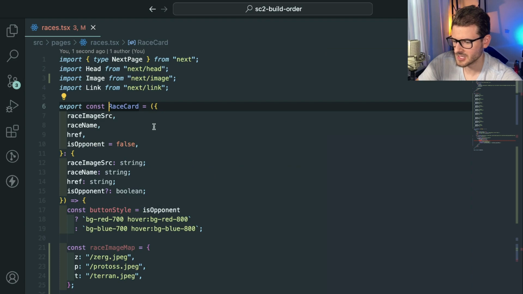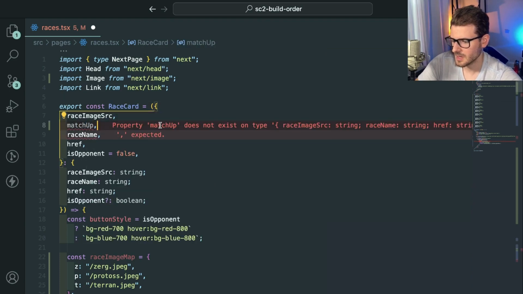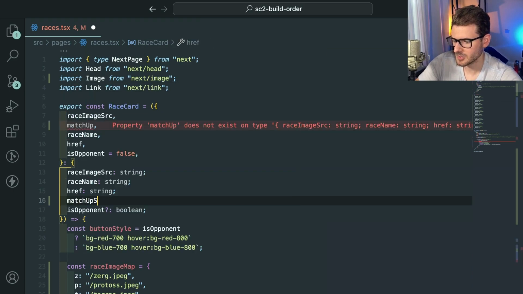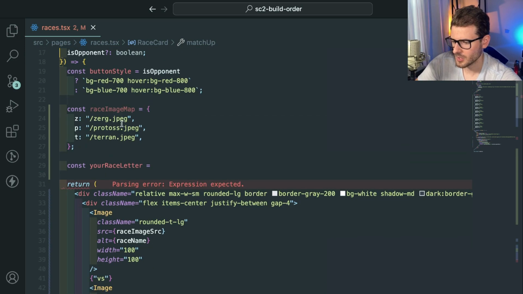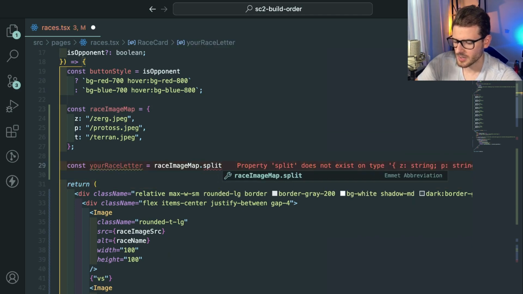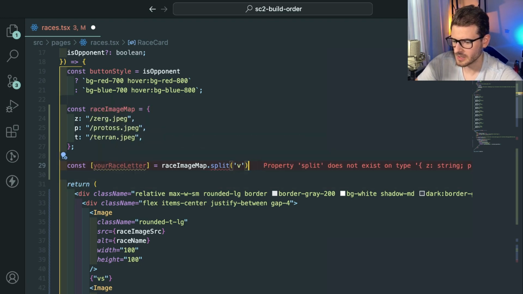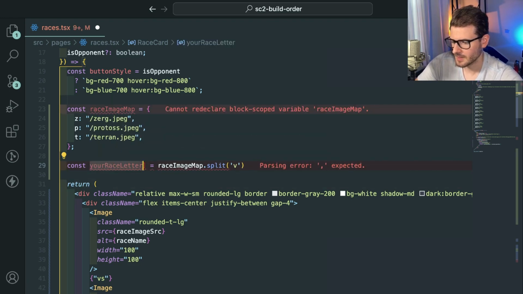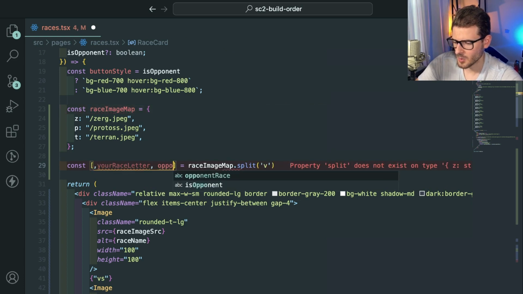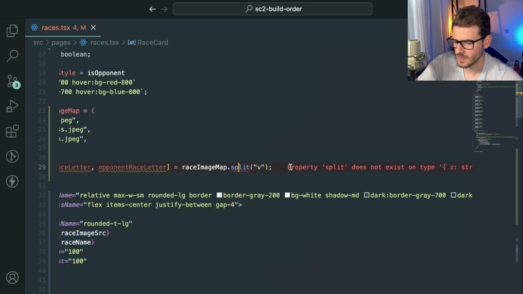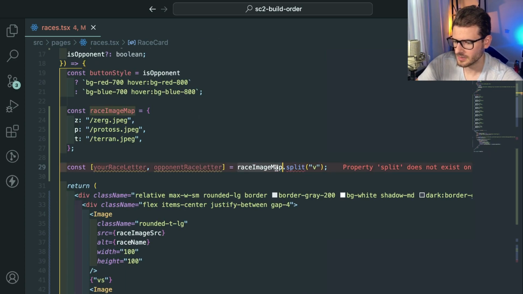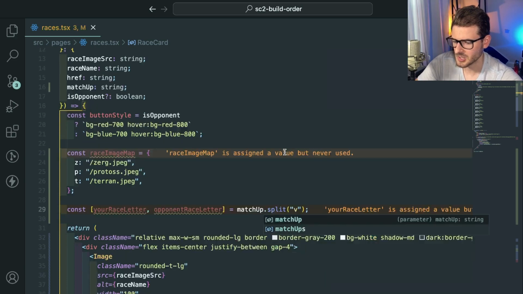I'm going to pass the matchup string like this. This is going to be a string that says matchup string. And we'll say matchup string split on the verses, and we'll get the first letter. And we can also just destructure like this, a little bit cleaner. So your race letter, opponent race letter. Split does not exist on, oh, needs to be matchup.